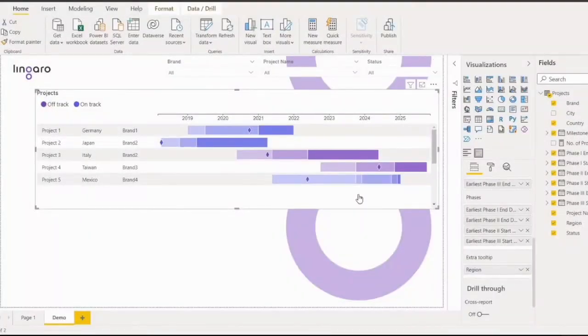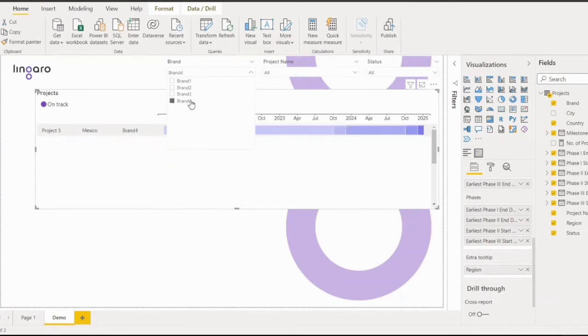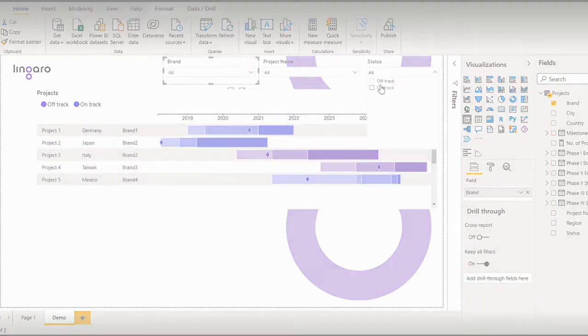If you like, you can sort your projects like this, or play with some slicers to change what the chart displays by category. Here we do that with brand, status, and project name.